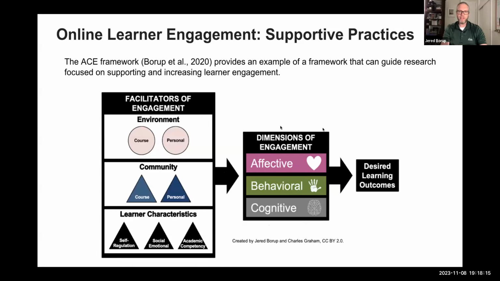Here in the center, we have the dimensions of engagement. There's lots of research that shows that it's correlated with desired learning outcomes. But we also know that it doesn't happen in a vacuum; there are facilitators of engagement. There's the environment, and we've identified the course environment and also their personal environment. There's also support communities, the course community and the personal community. And there are learner characteristics that allow them to engage on their own, such as self-regulation or social-emotional or academic competency skills.